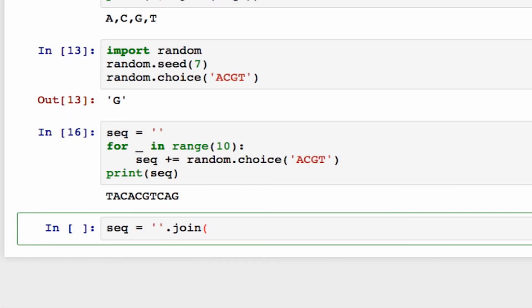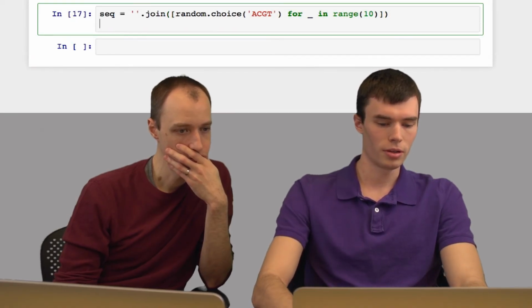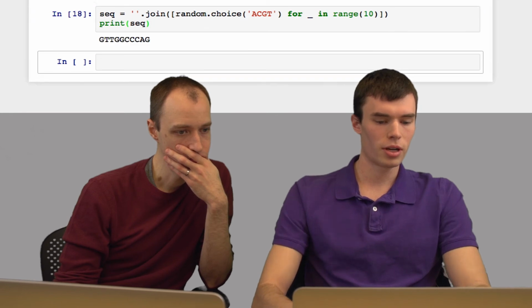Another way to generate a random sequence is using join. I'm going to do it like this. Empty string dot join, which we saw above. And then I'm going to give it a list: random.choice for underscore in range. So you probably recognize most of these elements from the block above. In this case, we just combine them into a single line to create a list of randomly chosen nucleotides and then join them into a string. Right, let me just print that out just to verify that it worked. And there's our random string.